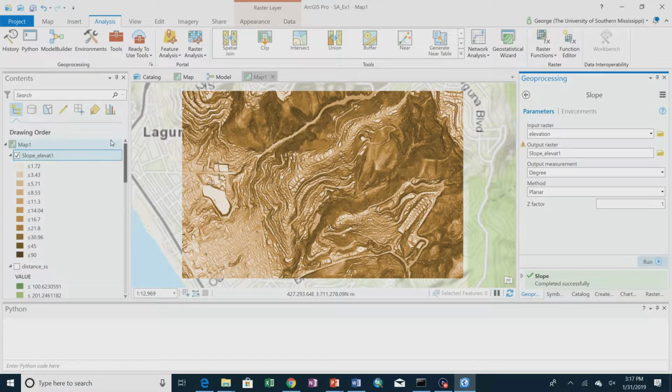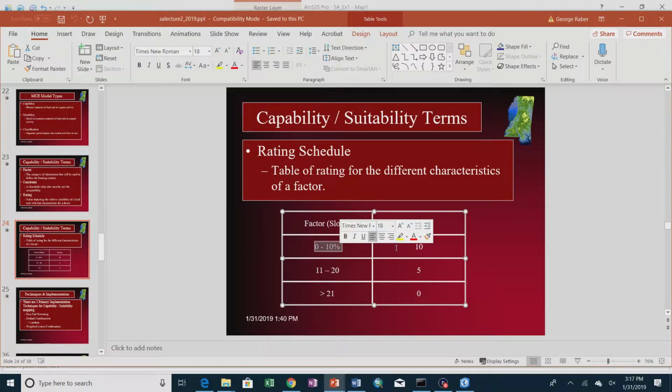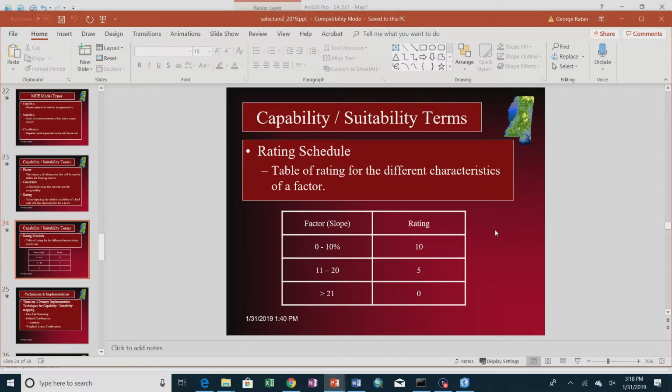But this data set represents slope. So the value in every cell is the slope of that cell. So if I was to implement this factor score, basically what I want is, if this is true, I want the values to be 10. If this is true, I want the values to be 5. If this is true, I want the values to be 0. Okay?